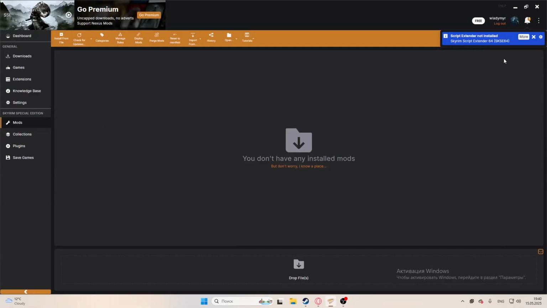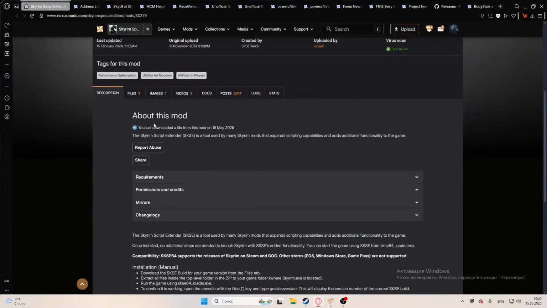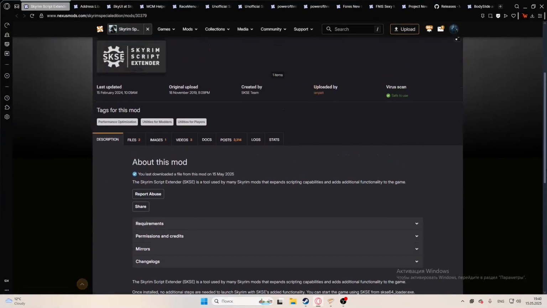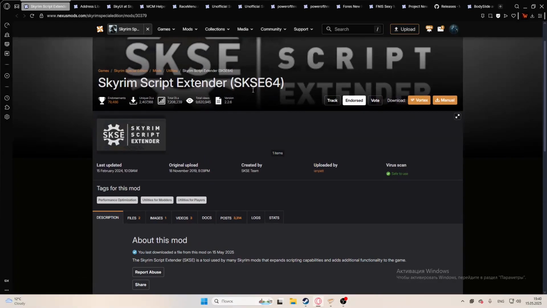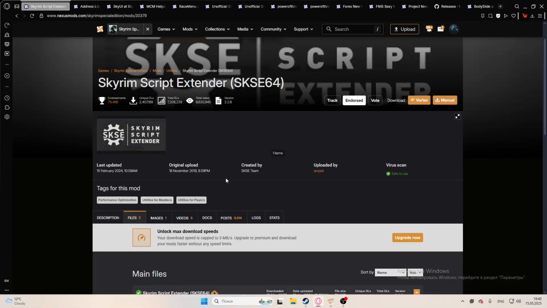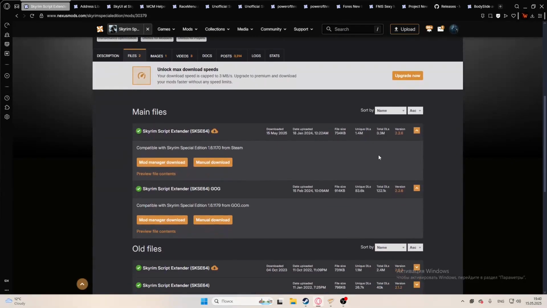First thing, Vortex is telling us that script extender is not installed. So, it's the first mod we will install. It's called the Skyrim Script Extender or SKSE 64. Now we are going to our favorite browser, opening nexusmods.com and typing in the search bar Skyrim Script Extender or SKSE 64. Yes, you can download that mod on its personal website, but I'm recommending you do it via Nexus Mods because there is also a full version like on its personal web page.